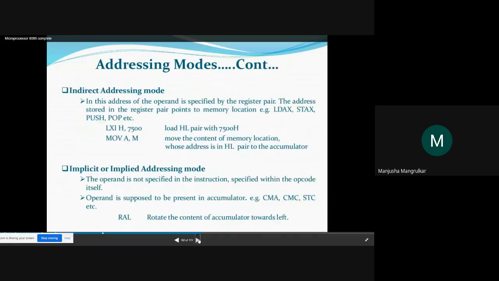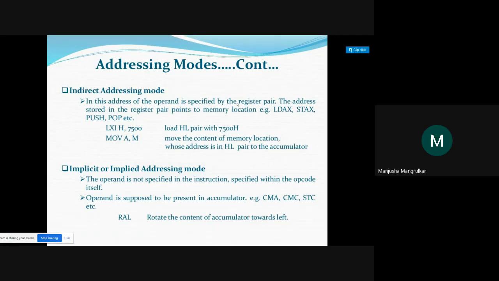Now the next is indirect addressing mode. Indirect addressing mode means what? In this, the address of the operand is specified in the register pair, the address stored in the register pair points to a memory location, like LDAX, STAX. LDAX B. So in the BC register, the address of the memory location is stored. In that memory location, the content is to be loaded into the accumulator, right? So this is the indirect way.